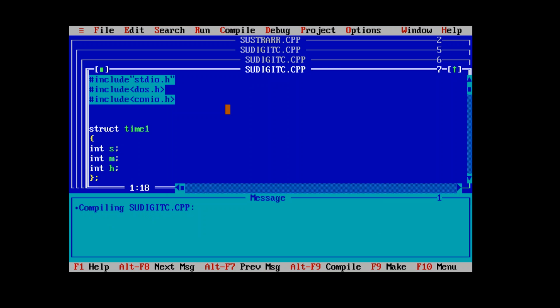And one more thing, you are using hash include. Whatever is starting with hash, this is nothing but a preprocessor we are calling. Preprocessor means pre, before, and processor, processing; you can break the word. So what it is doing is it will include all the contents of stdio.h before compilation.